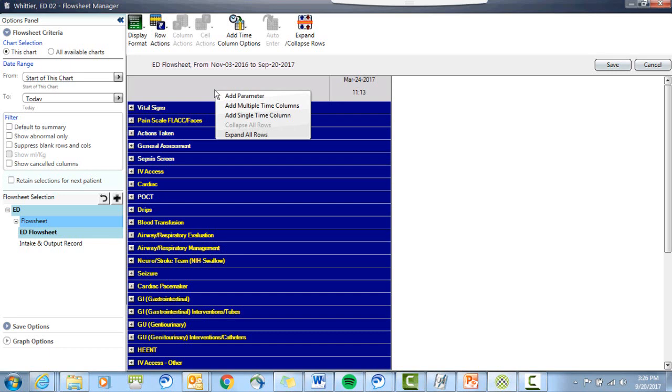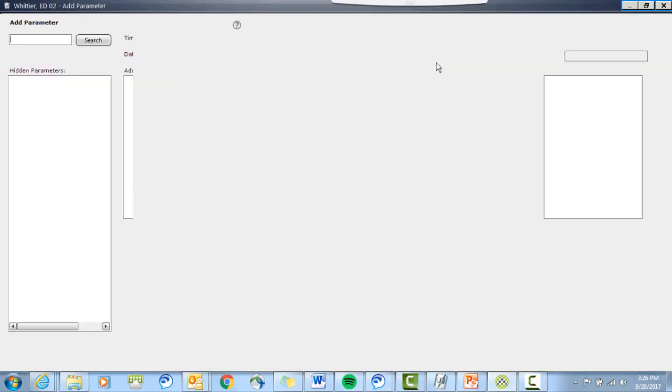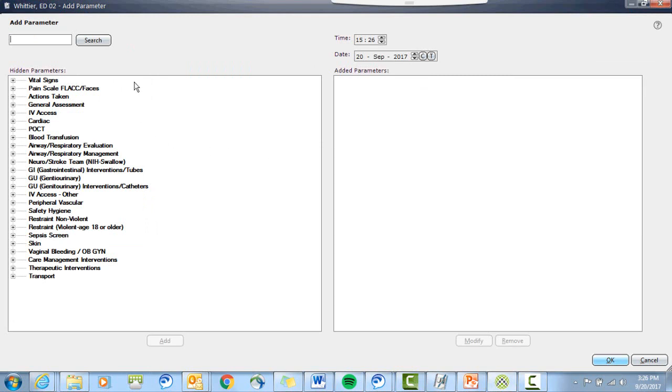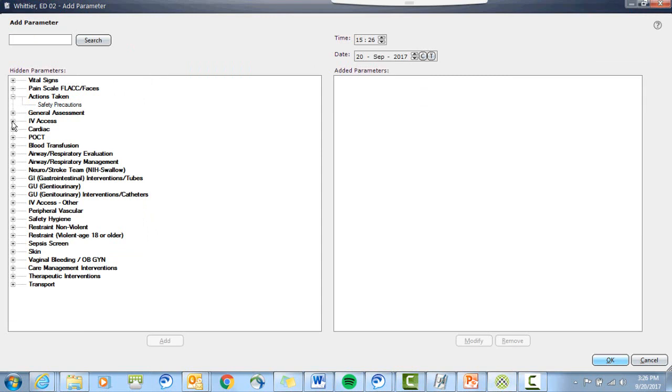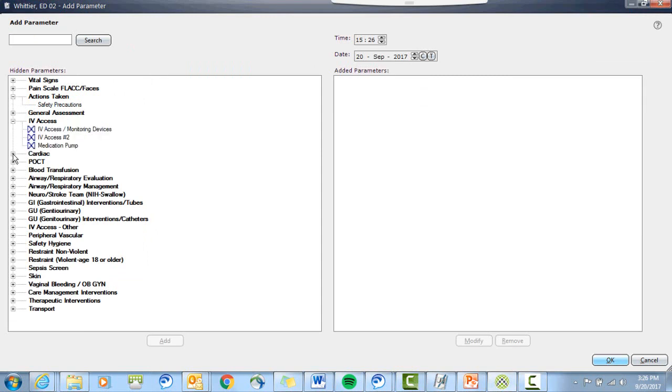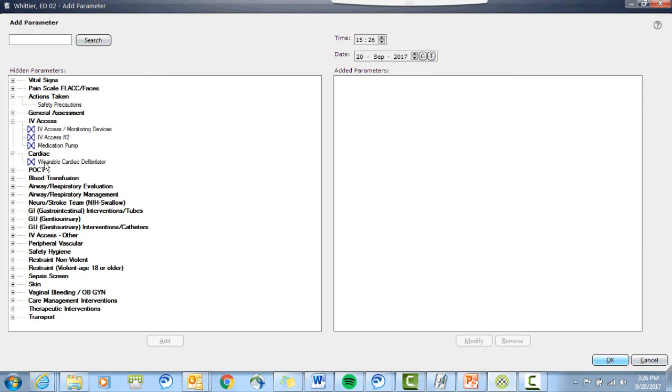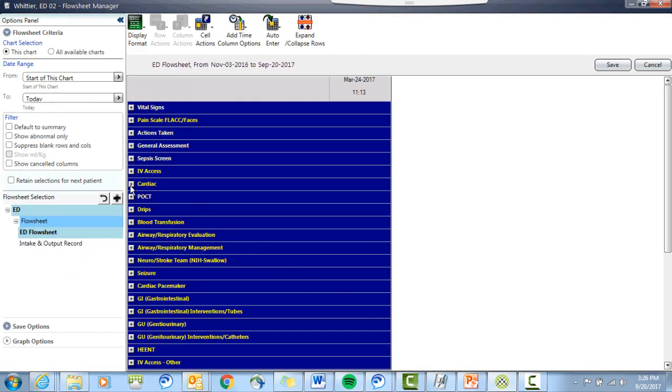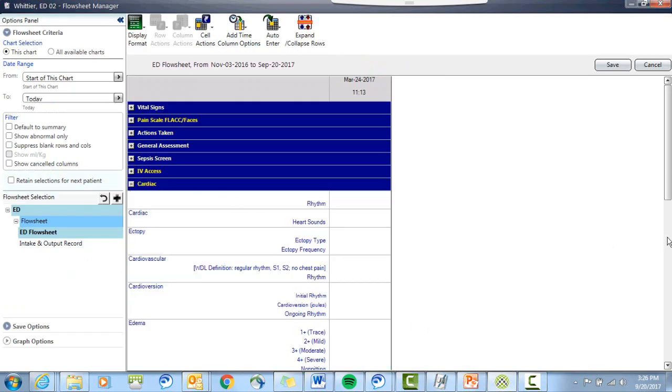The add parameter function will allow you to pull in any other interventions that you need to document against. Right-click, choose Add Parameter, and from this menu, you will note all of the addable interventions, or parameters. The bolded headers is where it will lie in the flow sheet when you add it. So if we look at the cardiac, wearable cardiac defibrillator, we highlight, choose Add, pulls to the right, you're going to click OK, and if I go and locate my cardiac parameter, I will note that the intervention parameter has been added.